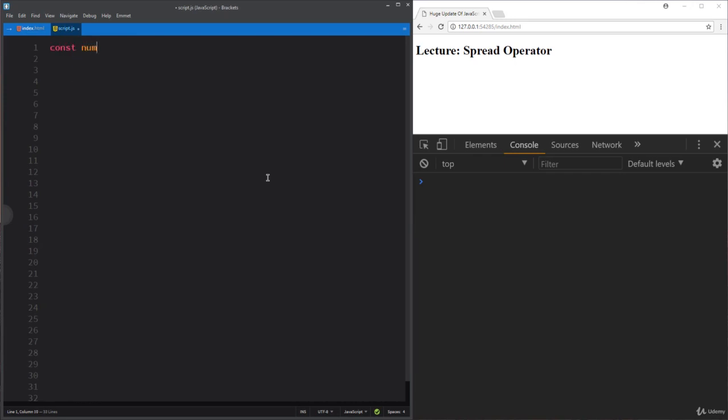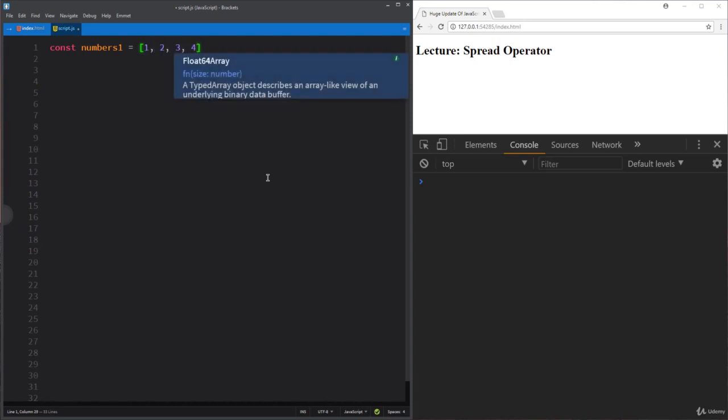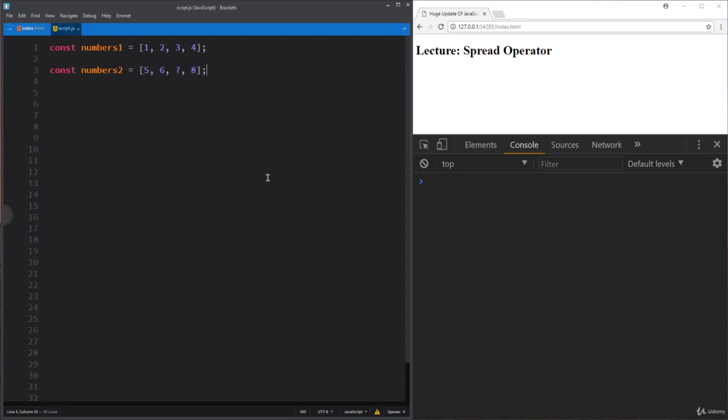Let's say we have two arrays, right, constant numbers1, and insert here some numbers, and then create second variable, constant numbers2, again with some numbers. Then assume that we need to concatenate those arrays and make a new one. For that, in JavaScript we have a built-in method called concat, which works with arrays and helps us make a new array by concatenating two or more arrays.